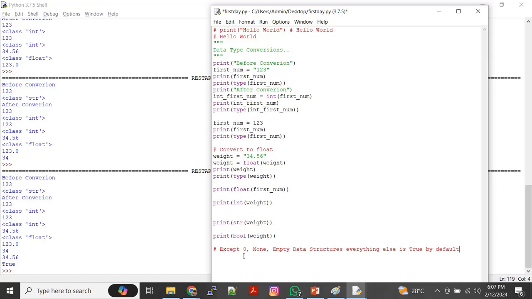So when you are converting any variable, any object to boolean, if it is 0 or none type or an empty data structure, data structures we'll see in next classes, but it should be empty. In these three cases, if you are converting it into boolean, that becomes false. Otherwise, it always becomes true. That is how Python works.